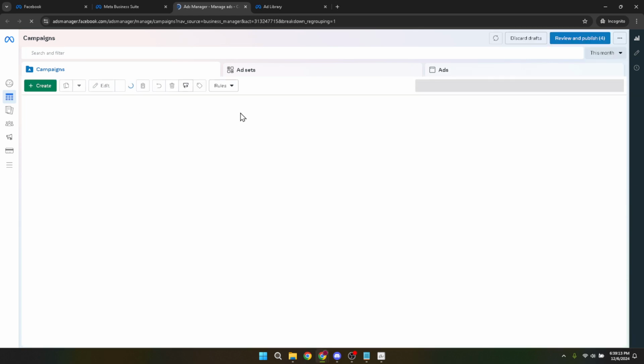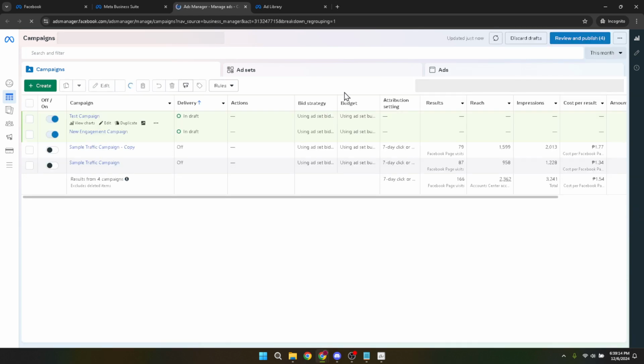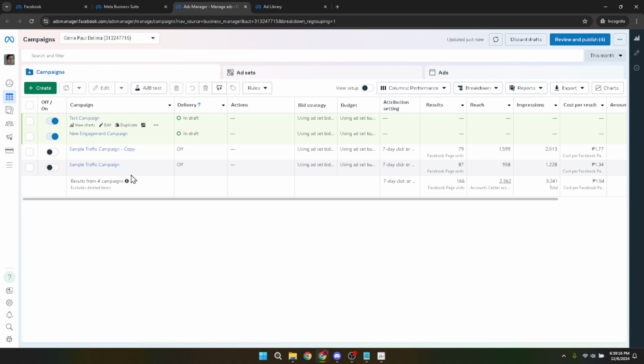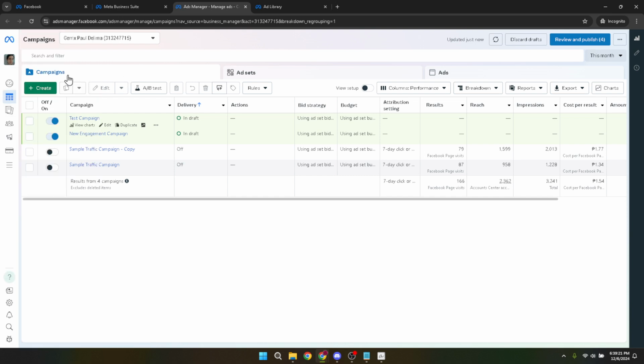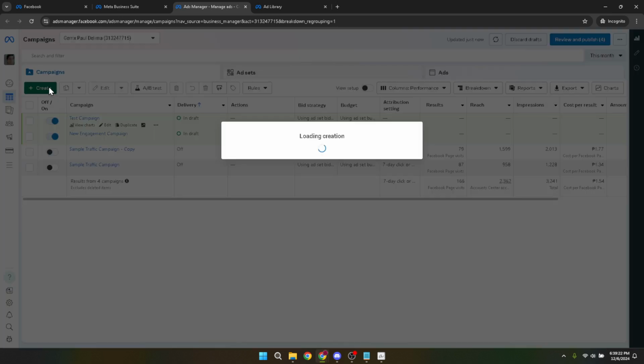Now it's time to get down to business. In the Ads Manager, navigate to the campaign section. This area is where the magic happens, allowing you to oversee all your advertising initiatives under one roof. Ready to launch a new campaign? Click on the Create button. This is your first step towards advertising glory. The setup process is user-friendly, guiding you through each stage with ease.